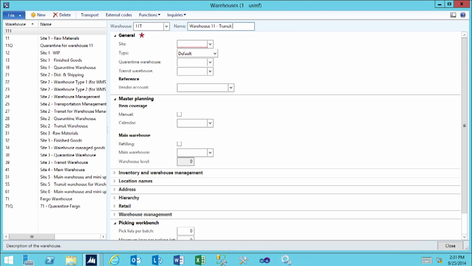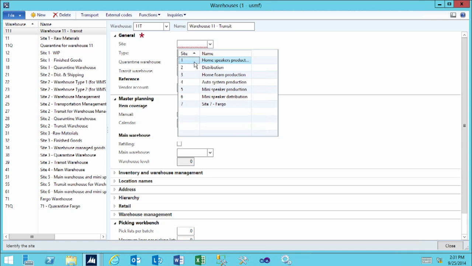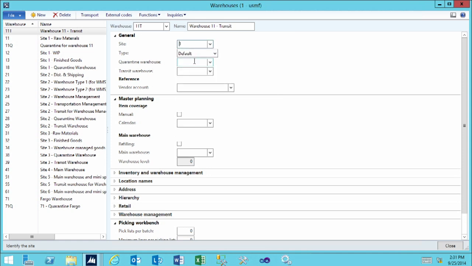And give it a description. It's important that you link your transit warehouse to the correct site. Next, you'll need to select the type. It's important that when you create the transit warehouse, you select that it is of the type transit. You'll notice that when you select the transit option, the quarantine and transit warehouse fields become disabled.